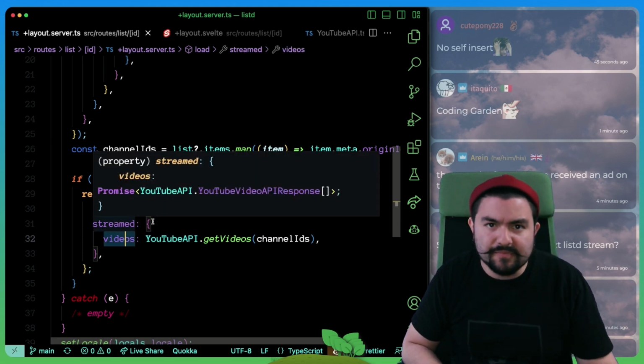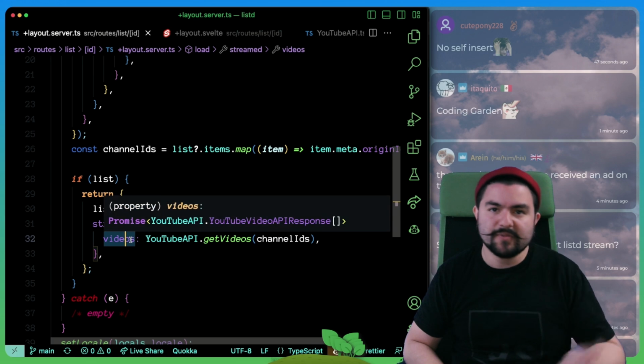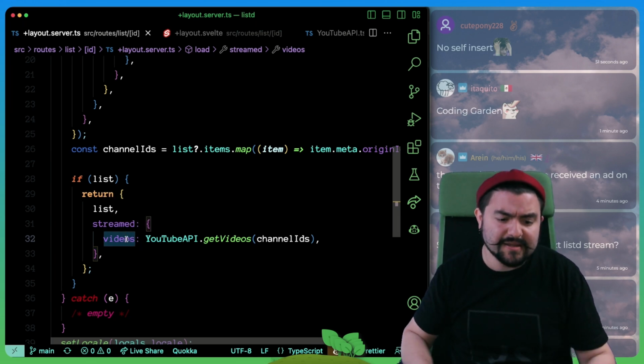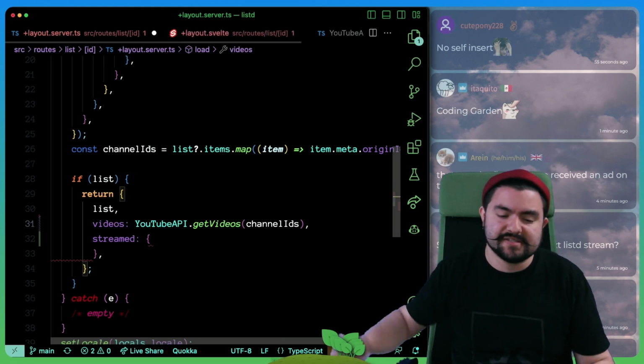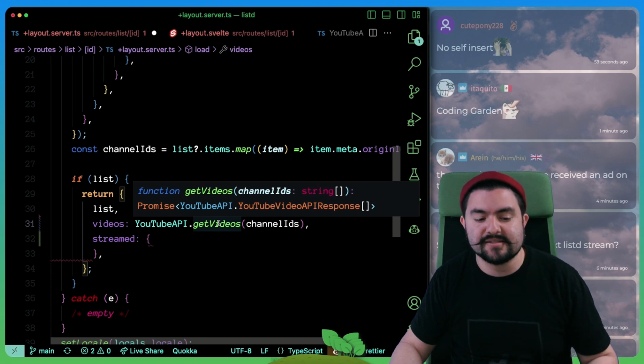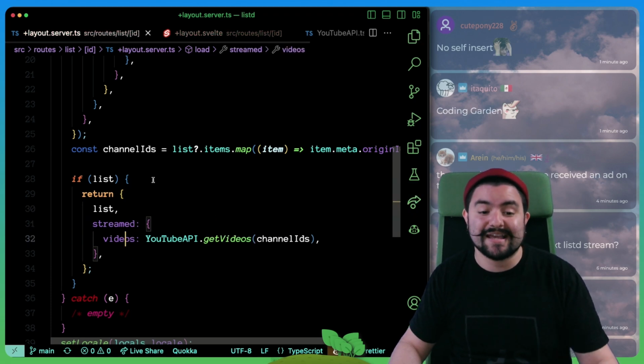Now, you don't have to put this into an object called streamed. We just did that because it's basically serving up as a stream. I mean, technically I could put this at the top level and it would still work. Mainly what SvelteKit looks for is something that is a promise. And because this is a promise, streamed.videos, I can await.